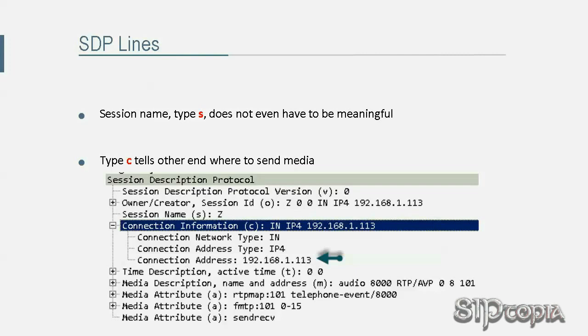one-way communication problem. Unless each media stream has their own C description, there must be a C description in the session level section. As mentioned before, this is more like a global configuration. Each media stream could overwrite this IP address by defining their own C value or keep this global IP address.